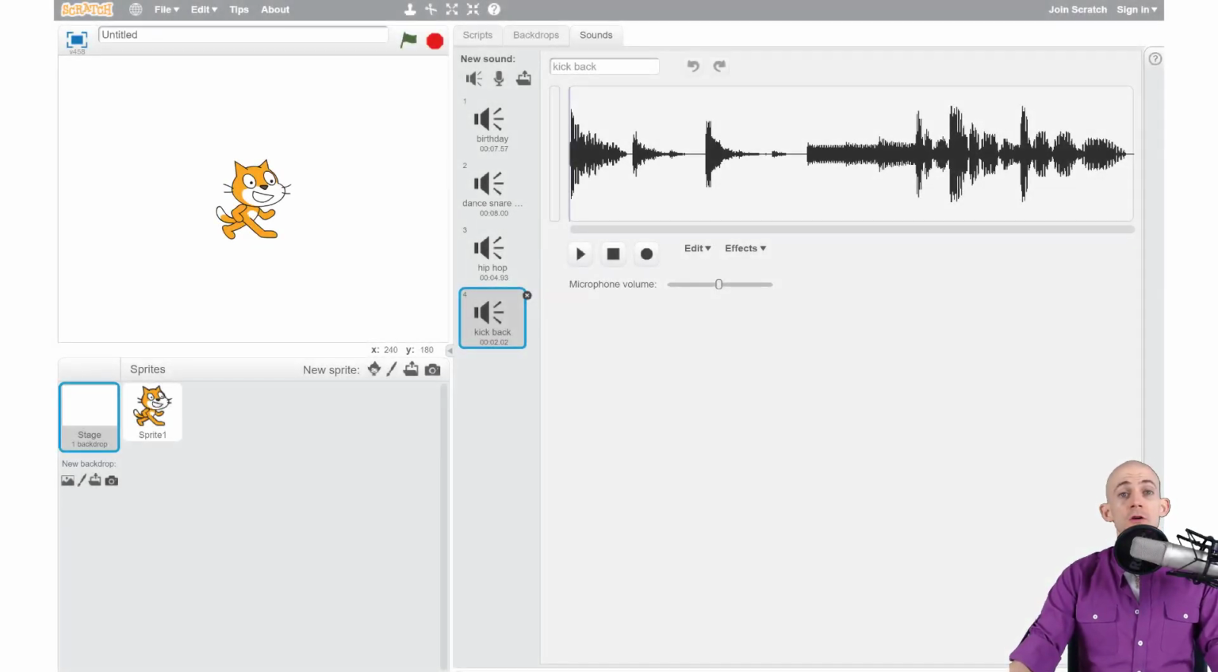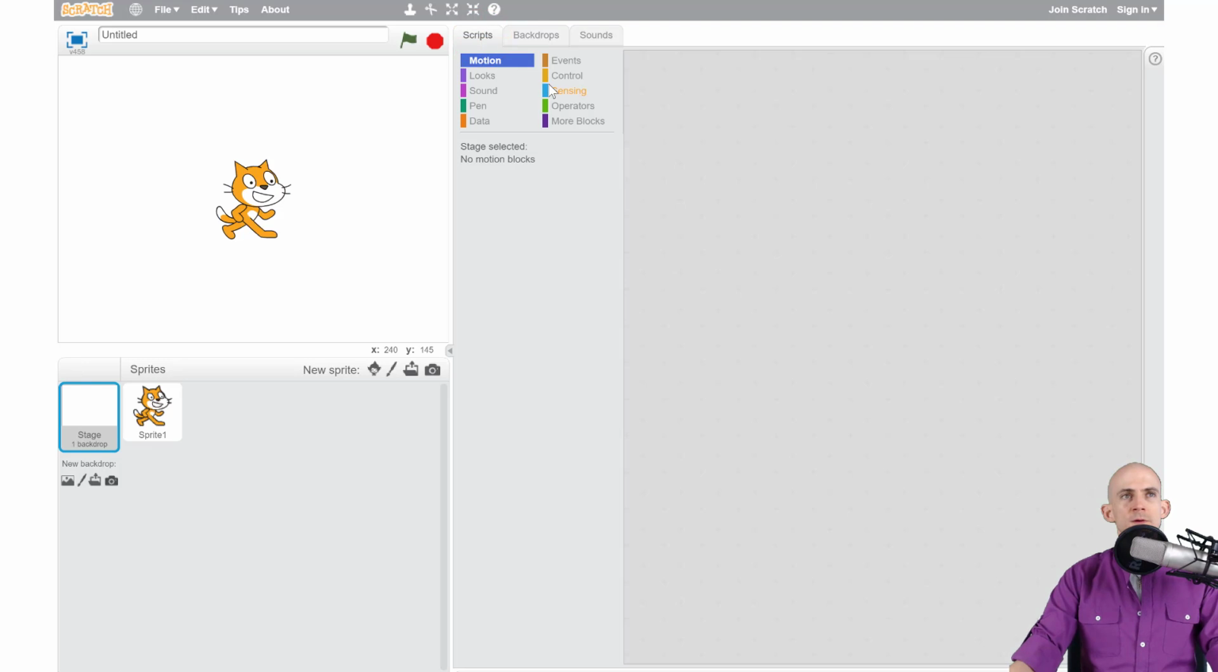In this video, I'm going to show you how you can make music player controls in Scratch. So I've already got a few songs selected on my backdrop, and I'm going to show you how we can use code to make it so it switches between those songs.